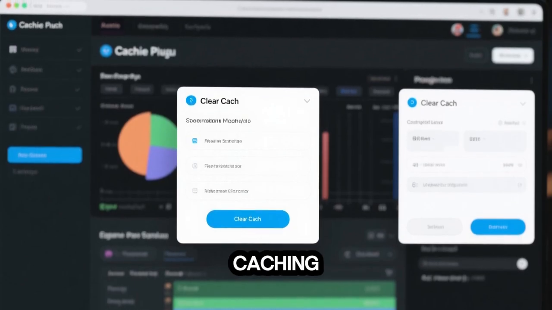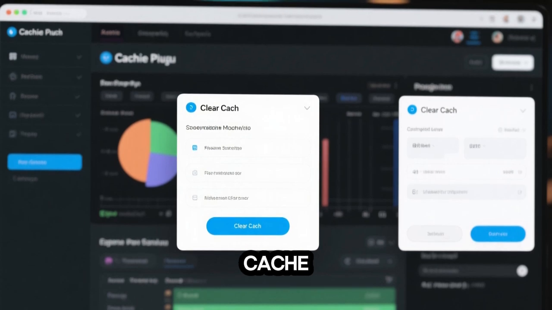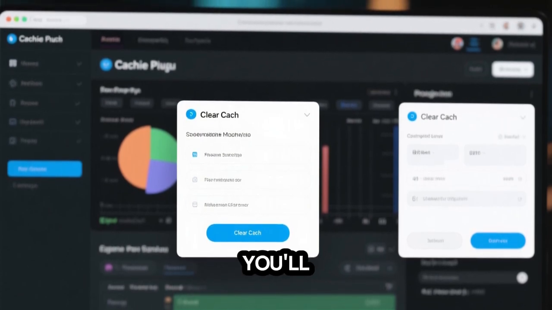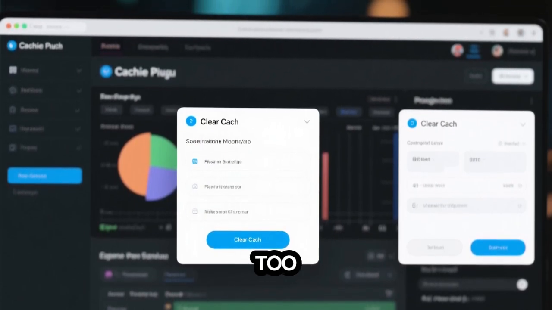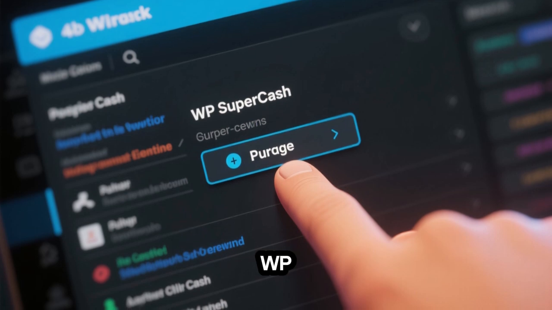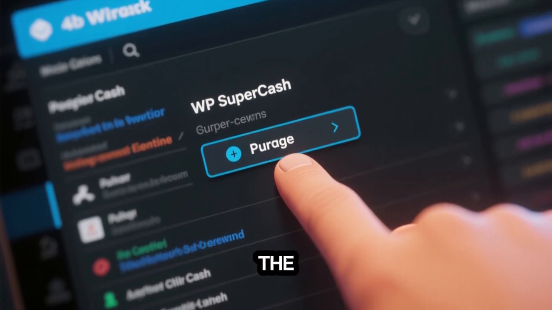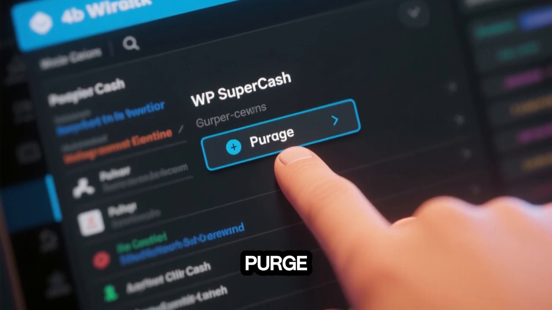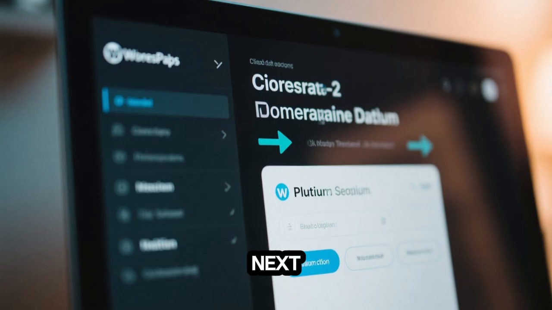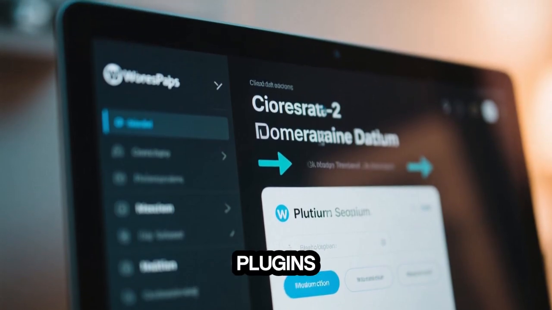If you're using a caching plugin like WP Super Cache or W3 Total Cache, you'll also need to clear the cache there too. For example, with WP Super Cache, simply go to the plugin settings and click on the Purge All Caches button. Next up, check your plugins.